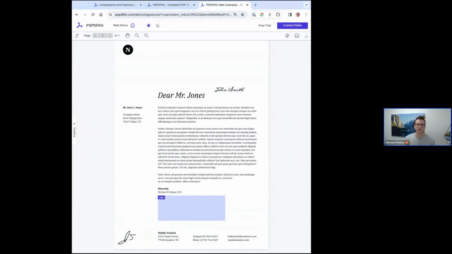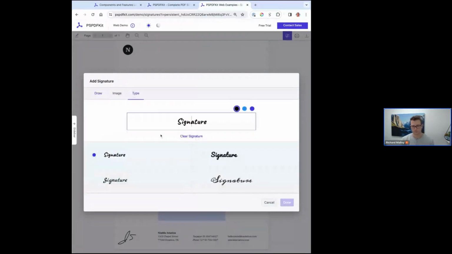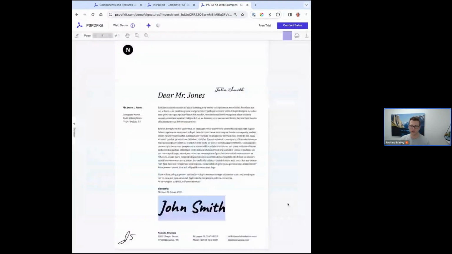The second way is if there's a form field on the PDF that is labeled as a signature box. If you click it, it'll pop up with the same overview. You're able to do the same workflow, but what we do is we auto size fit the signature to the text box. So that is a way to do electronic signatures.